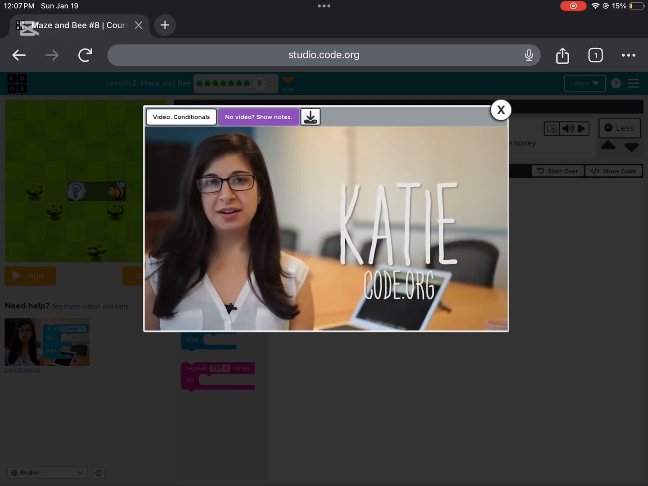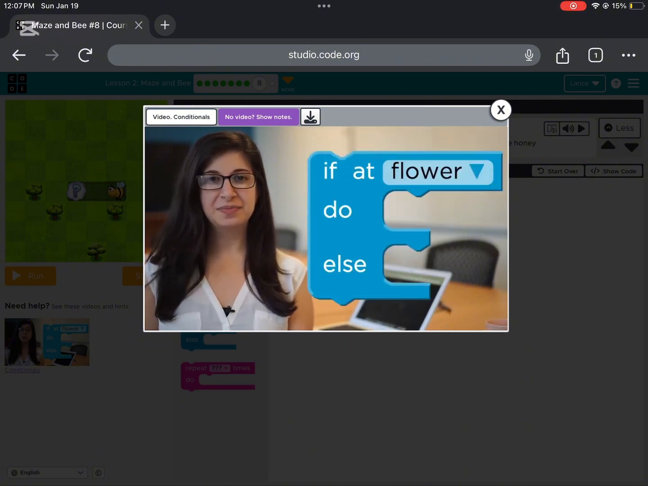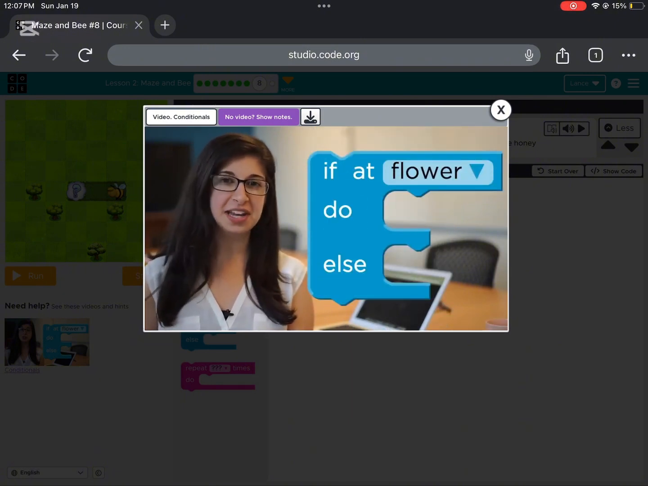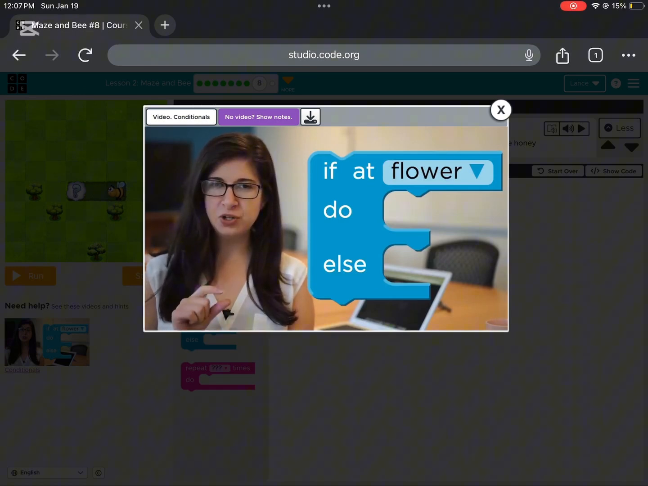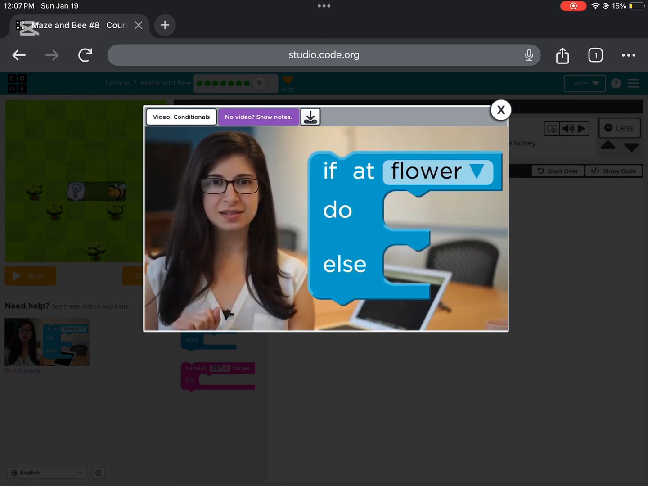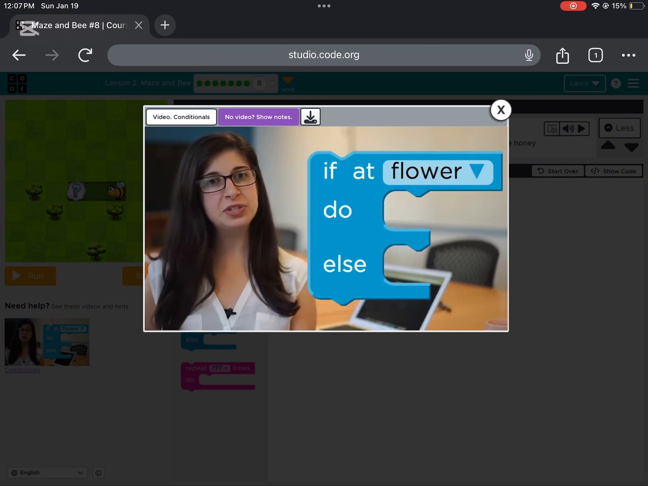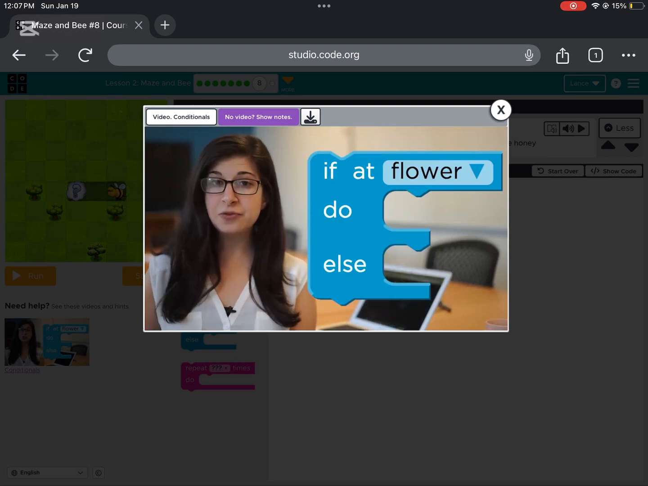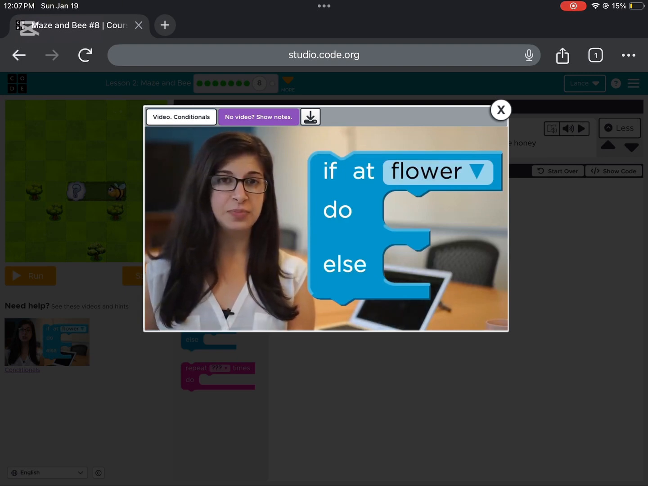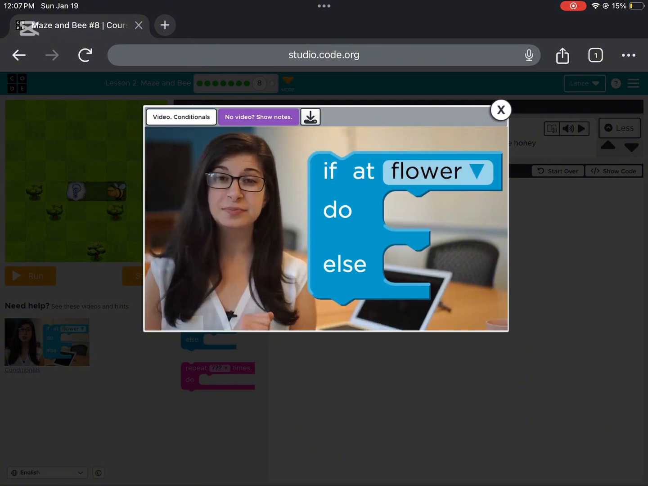We have a new block that's called the if-else block. It's a conditional statement just like the if block that you've used in the puzzles before. But now there's a new part at the bottom that says else. The if-else block lets the bee make a decision between two sets of actions. If the bee is at a flower, the bee will do the set of actions you put in the first part where it says do. If the bee is not at a flower, the bee will do the set of actions you put in the slot where it says else.